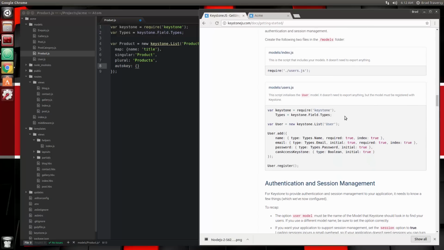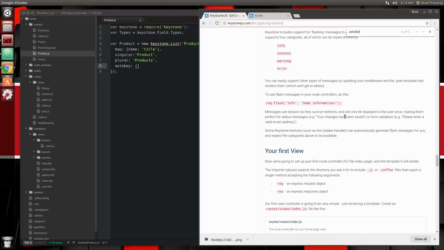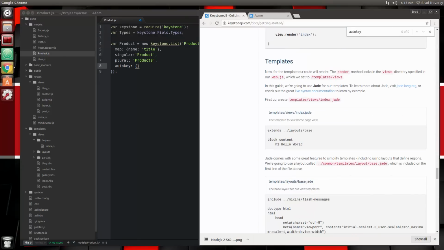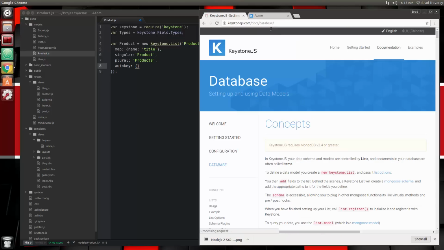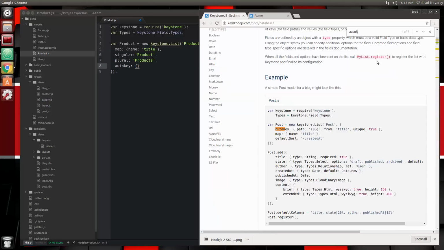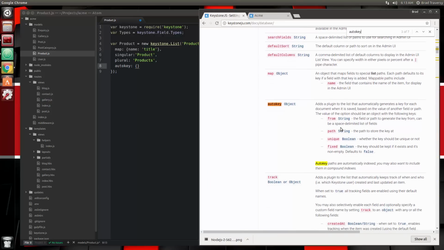So auto key, if we search for that, oh, I guess this isn't the page I was looking for. Let's see. Let's say docs database auto key. Okay, so auto key adds a plugin to the list that automatically generates a key for each document when it's saved. Okay, it's based on the value of another field or path. So auto key paths are automatically indexed.